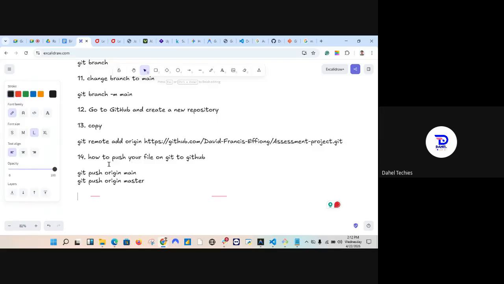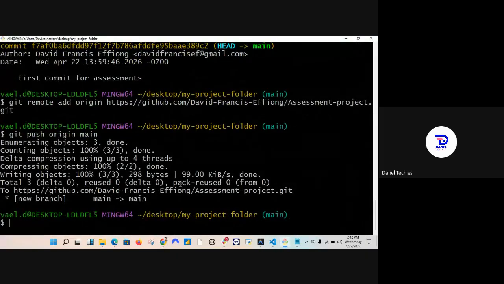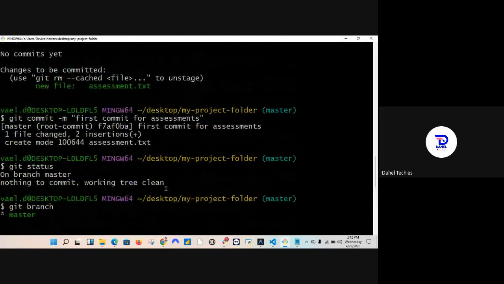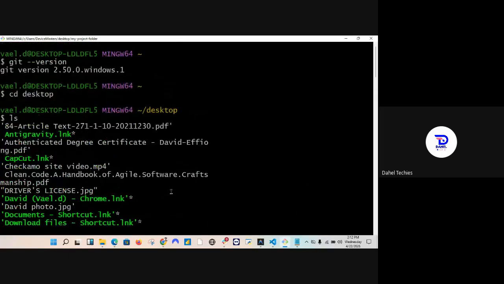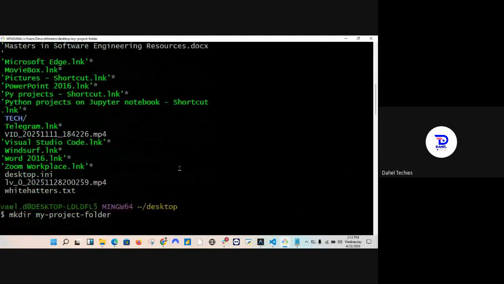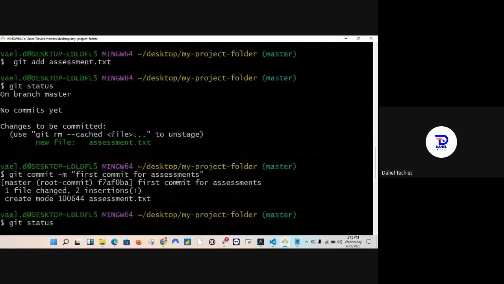And ladies and gentlemen, that's it for Git. It's as simple as it sounds. This might look very strange to someone who is not familiar with Git, but if you are able to master this, you are good to go.